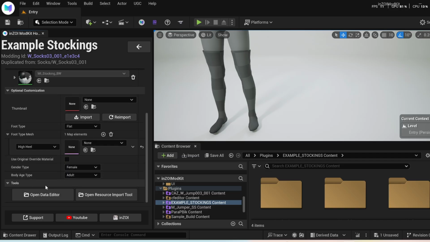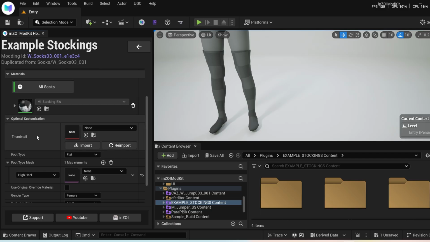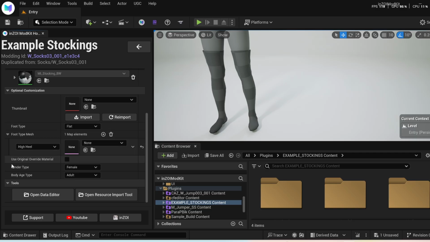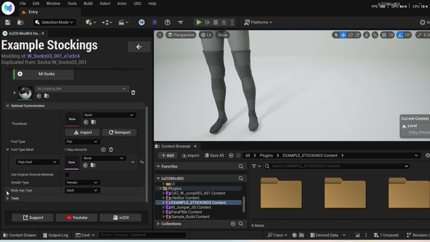Then this is your, it's a little different depending on what you're making. This is going to look a little bit different. I'm showing you just the basic part as far as getting your FBX in here and your textures. You can put your thumbnail here. But when you do other types of clothes, you're going to see more settings. I'll do another video showing a top or something so you can see the difference.